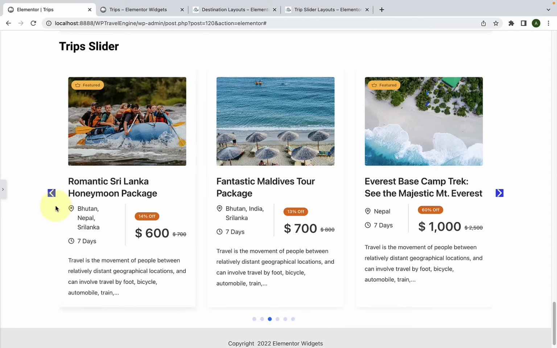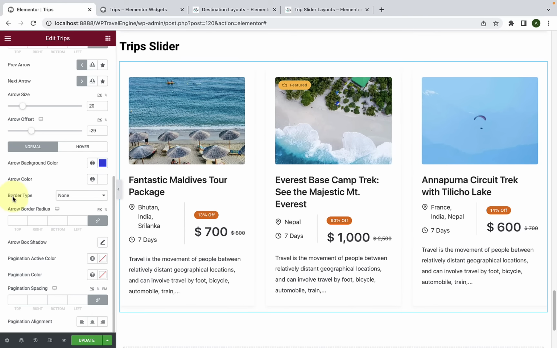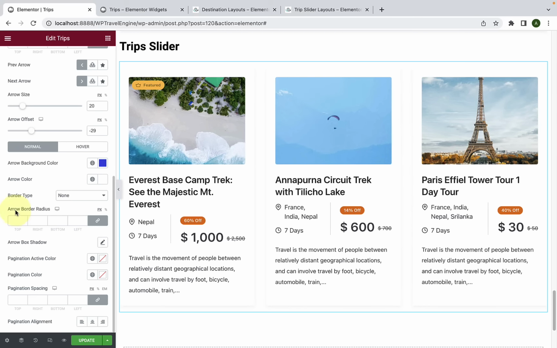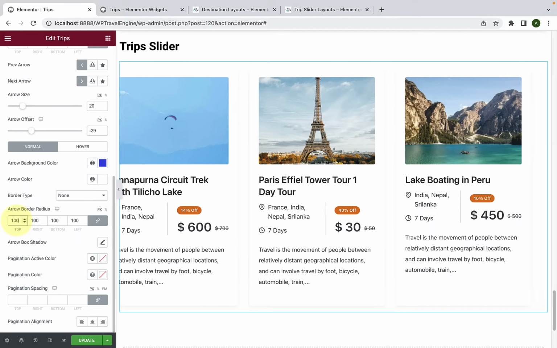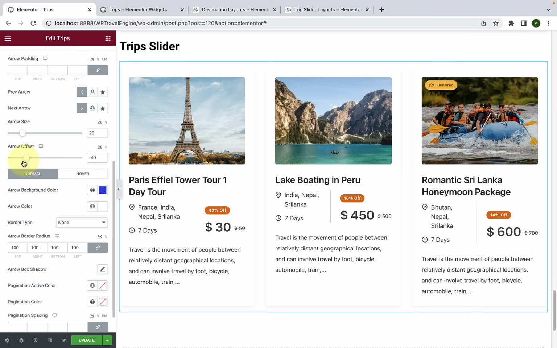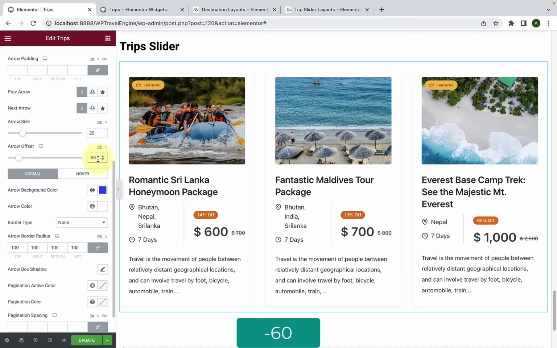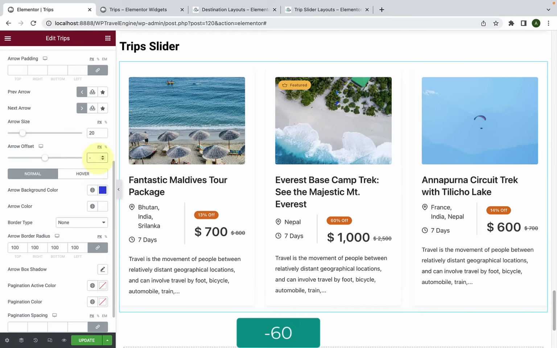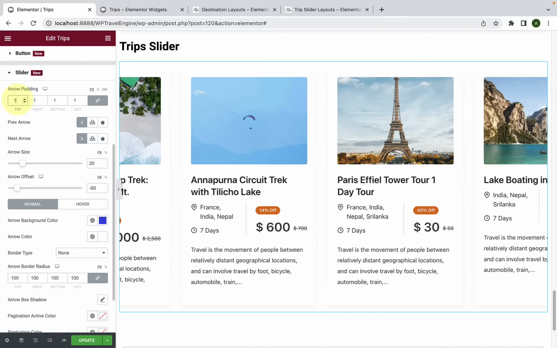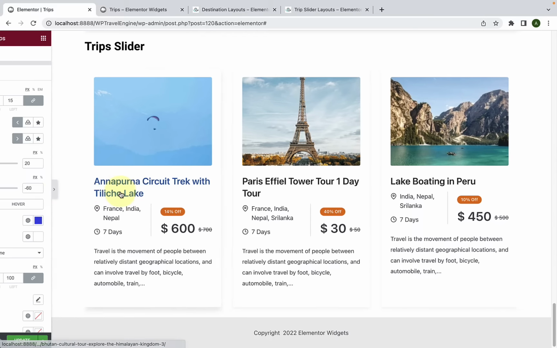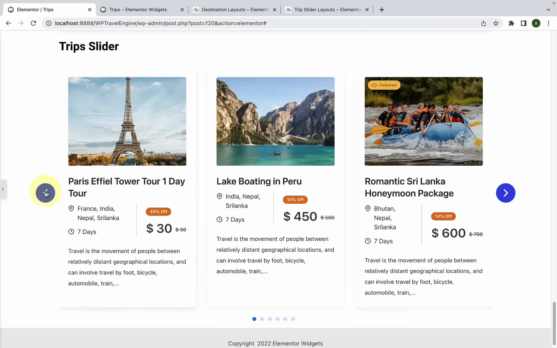Now right now, this arrow does not look very appealing. Let's try making it circle. For that, let's change a few settings. So under arrow border radius, I will add it as 100. Then the arrow offset, I will set it as 60. You can also directly add the value from here. Then for the arrow padding, I will add 15. And now you will see we have a circle arrow, or the arrows with the circle background.